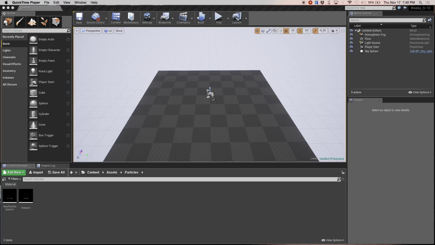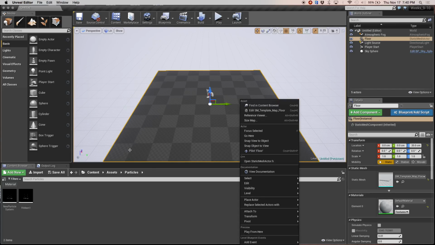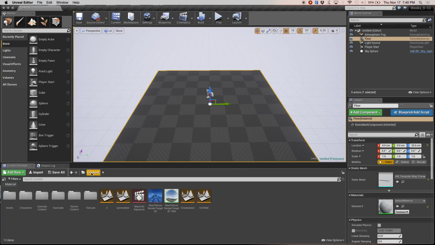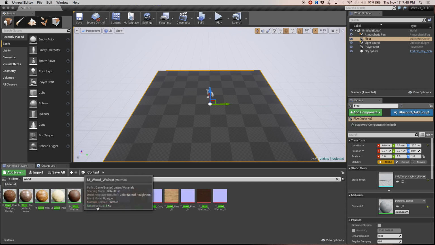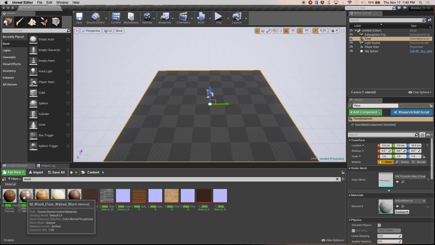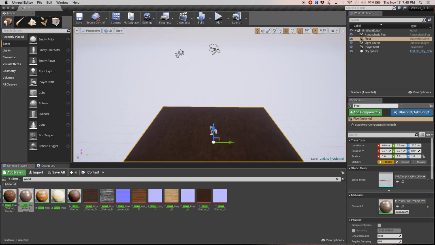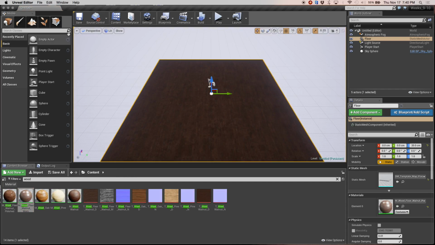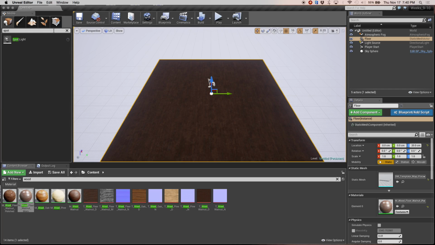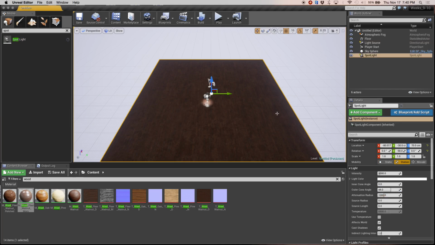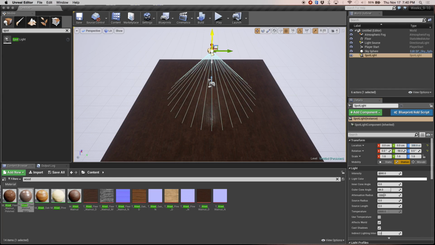Particles, and this is just a standard room. I'm going to make it a little bit darker so that we can see everything we're doing today. I'm going to add in some floor. I'm going to add in a spotlight so we can see them better. Add 0, 0. There we go.